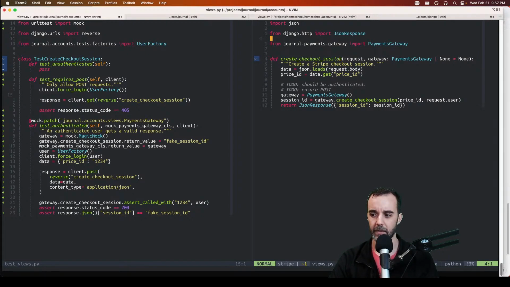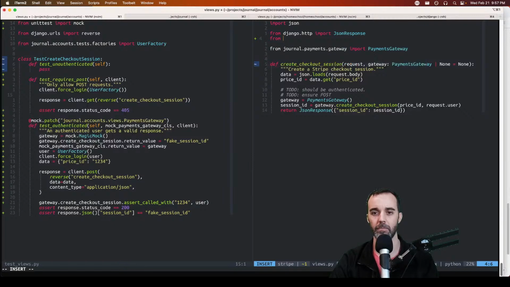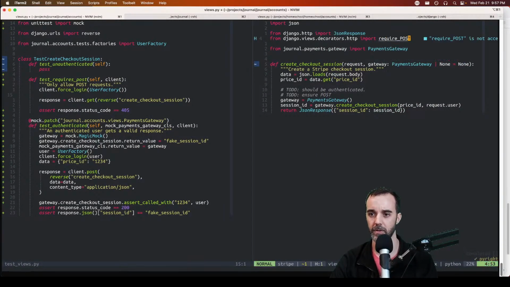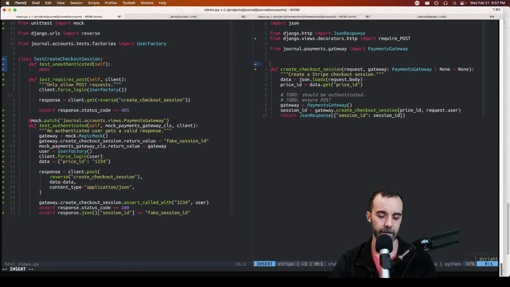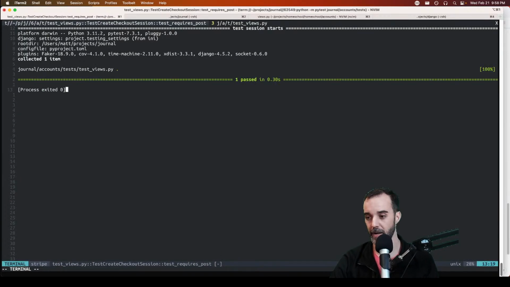So we want to bring in the decorator that matters, and that would be Django views decorators HTTP. So from django.views.decorators.http import require_POST. And then we want to add the require_POST right here. And we should be able to get rid of that to do. Come over here and run this test. And now it passes. So I at least remembered my HTTP status code.